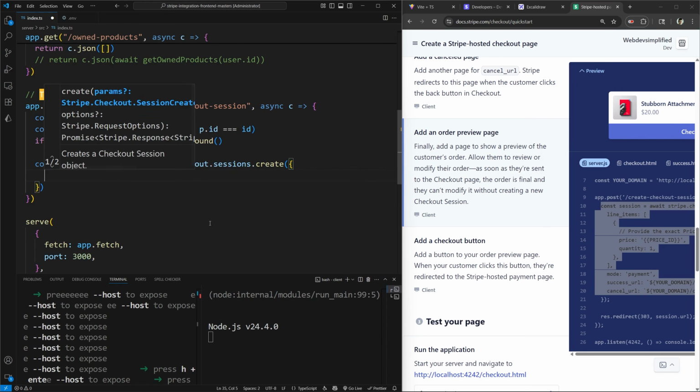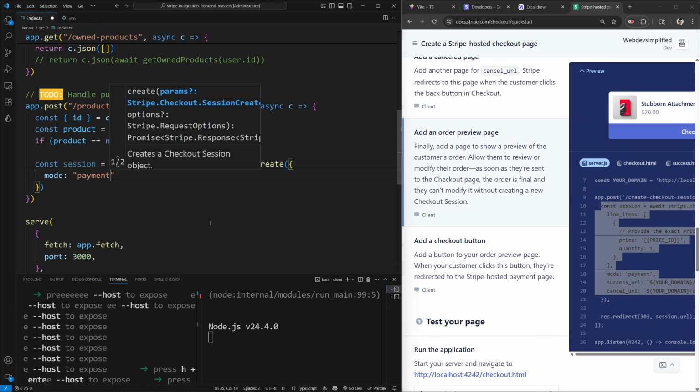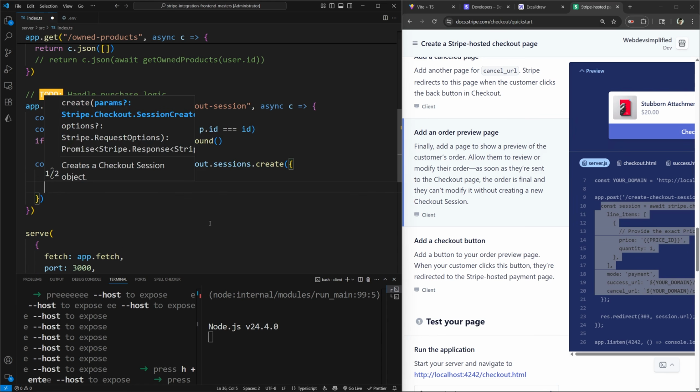And this is going to take a lot of information inside of it. The first is going to be our mode. So are you doing a payment or are you doing a subscription? In our case, we're doing a one-time payment. So we're going to start this with a payment. Next, if you had customer information, you could pass that along, but I'm going to show you what it looks like with and without. So we're going to start by not passing along any customer information.